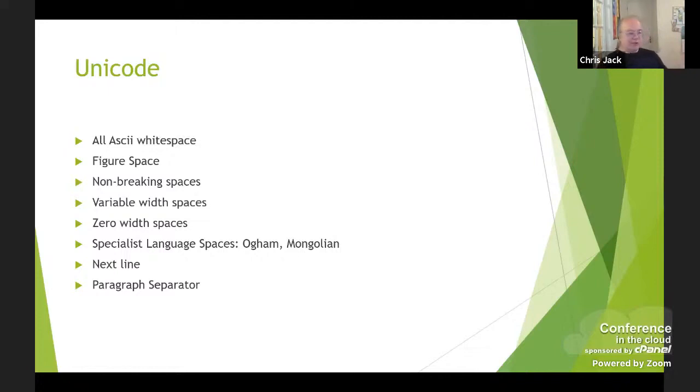Zero width spaces are useful if you want to indicate in a word that this is a good place for a line break, but you don't want to see a space in other situations. You have special language spaces, which I won't go into. You have a next line character, which is different to carriage return and line feed, and a paragraph separator. Finished.